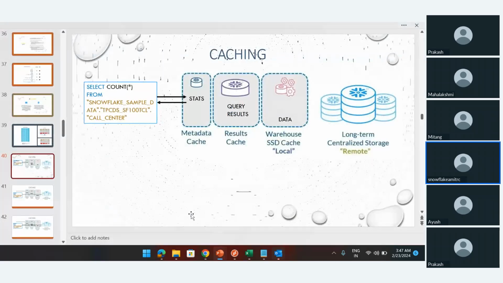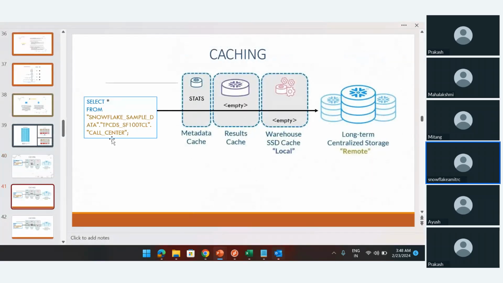That's the reason whenever I write a simple query like select star from table, the first time I'm executing the query, the control directly goes to the database storage, right? And at that time your results cache and warehouse cache are completely empty.